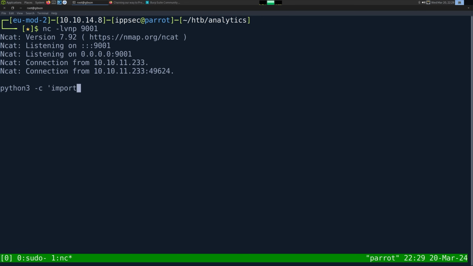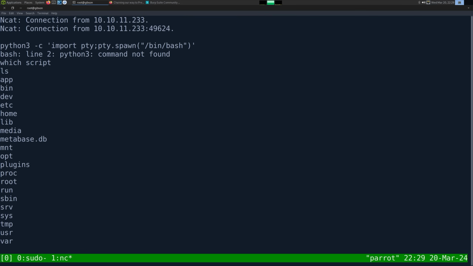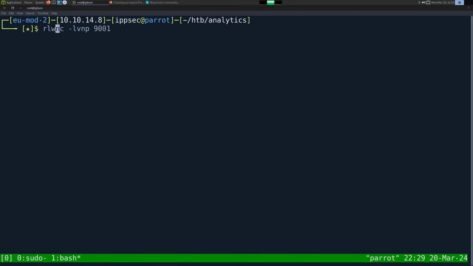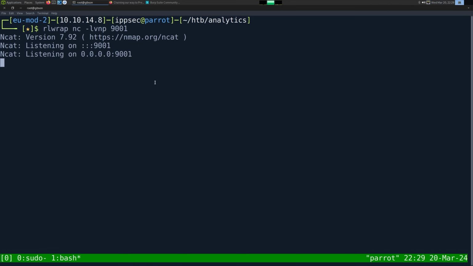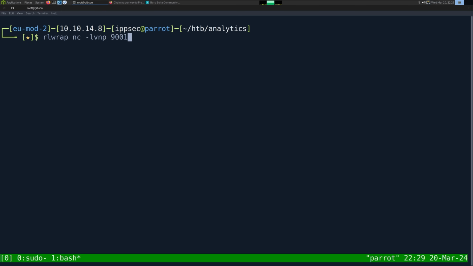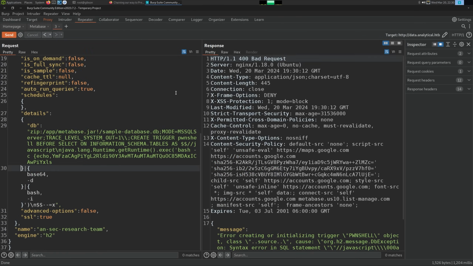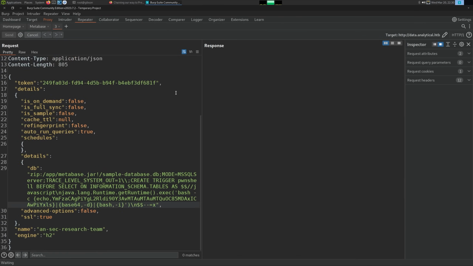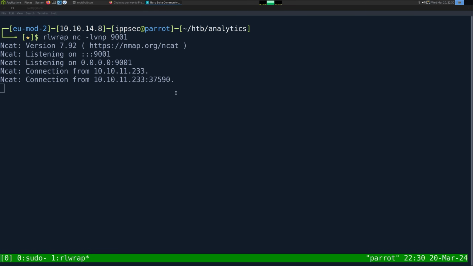So let's do python3 import pty; pty.spawn /bin/bash. Ooh, do we have script? We don't. So we can't get a proper pty. So in that case, I like using rlwrap just so I have my up and down arrows. Can we just type bash and get a prompt? That's annoying. I'm sure we could finagle a way and get it, but I'm not going to waste time.